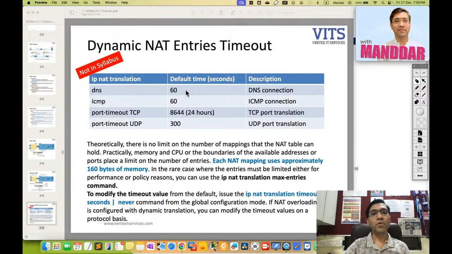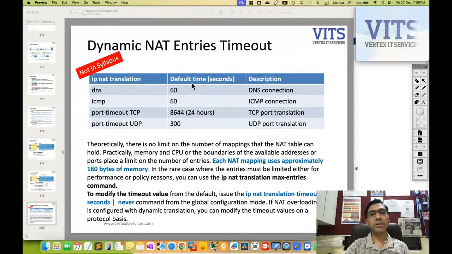Now these are the default timers. This is not in the syllabus. If there is an entry for the DNS protocol, the default time is 60 seconds, after which that entry will be removed. For ICMP, 60 seconds. Then for TCP, 24 hours. Then UDP, 300 seconds.